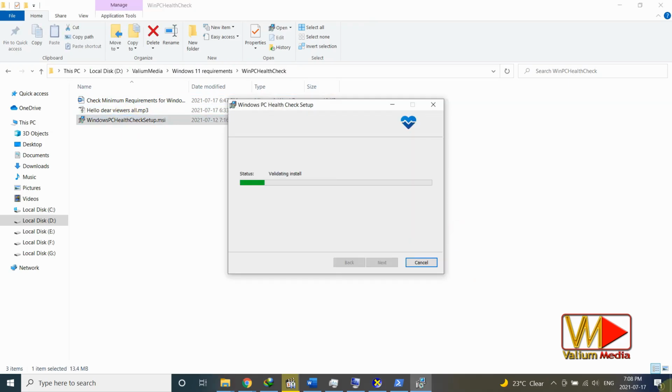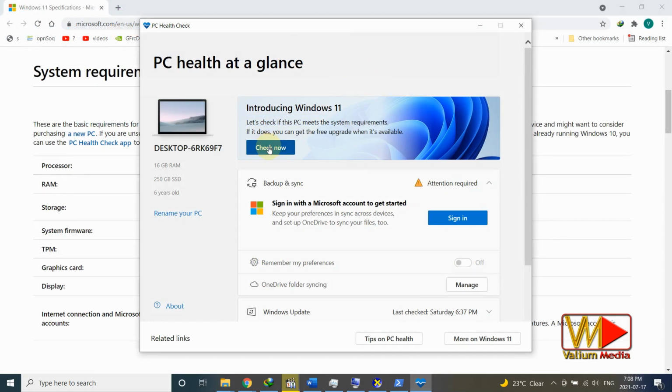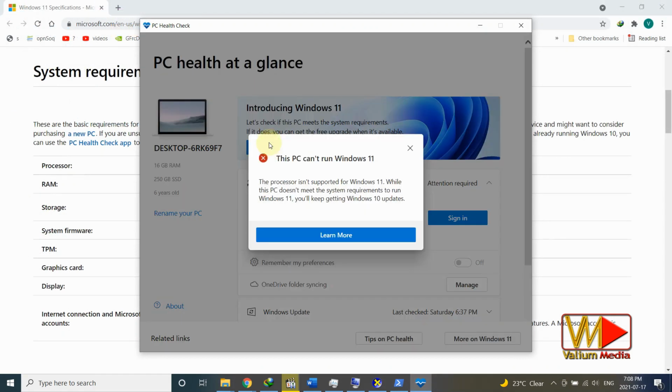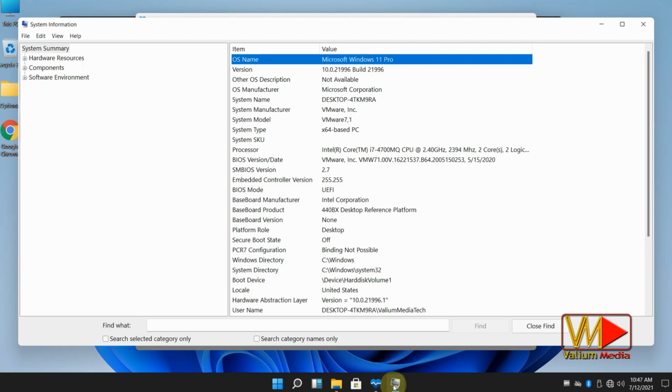There is a tool from Microsoft called Windows PC Health Check that can be used to check the compatibility to run Windows 11, but it has some issues at the time of publishing this video, because it shows this PC can't run Windows 11 even in supported devices, so Microsoft removed its download link temporarily until fixing those issues.